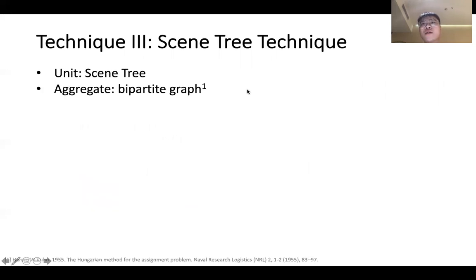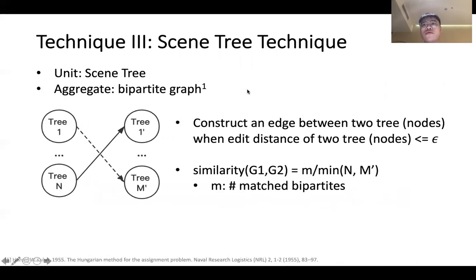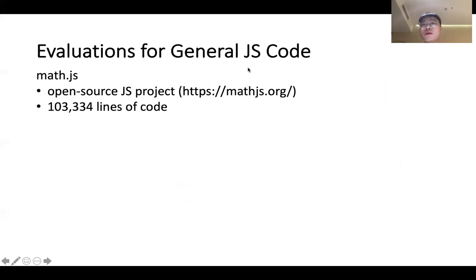We construct a bipartite graph, compute the matched scene trees of the two games, and aggregate them into the whole game similarity. We conduct evaluation for JSidentify too. First, we evaluate JSidentify for general JavaScript code. We choose master.js as our experiment subject.